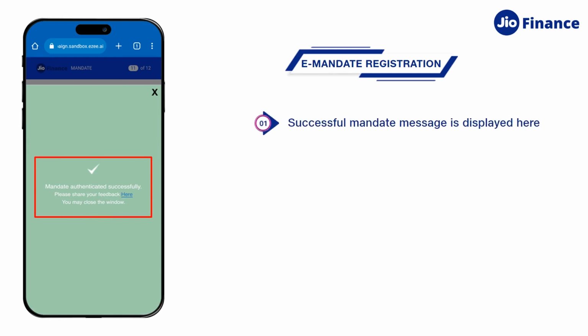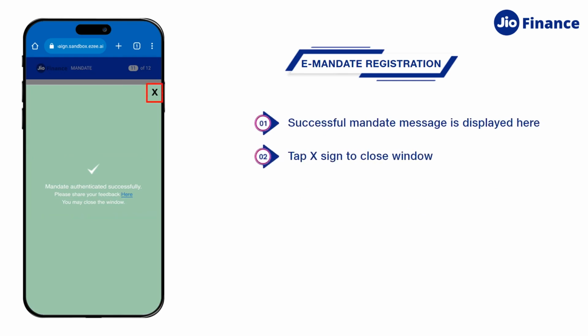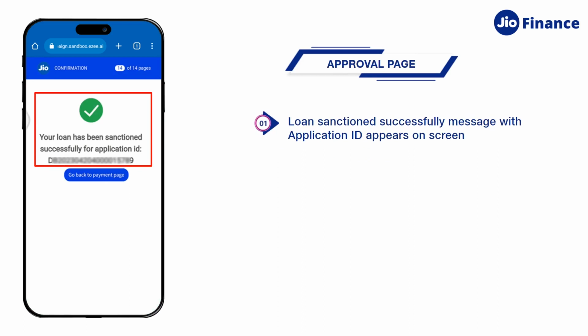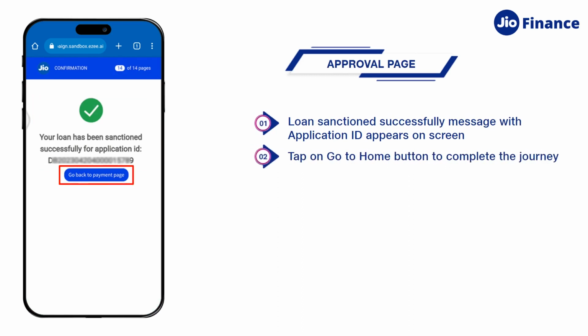With this successful message, the mandate is now authenticated successfully. Tap the X sign to close the window. Here on the approval page, the loan sanctioned successfully message will appear with the application ID on the screen. Tap on Go to Home button to complete the journey.